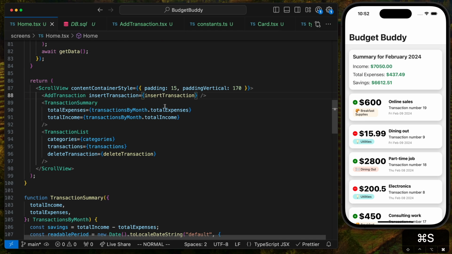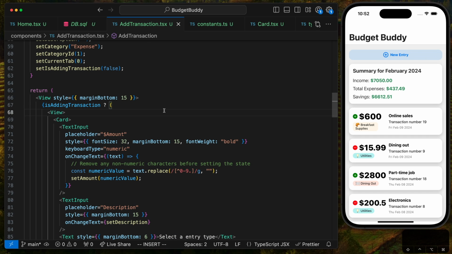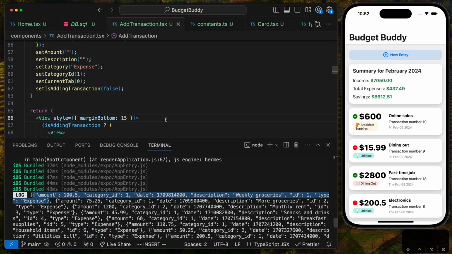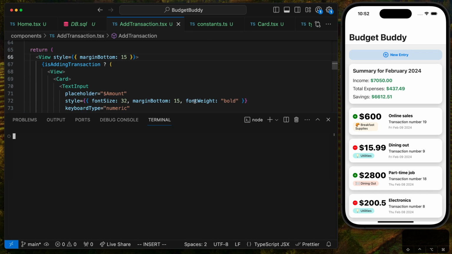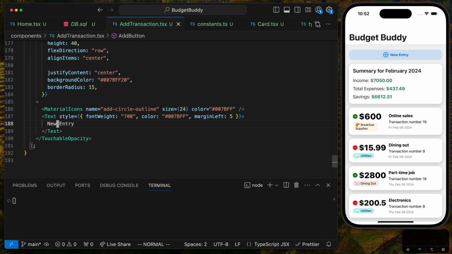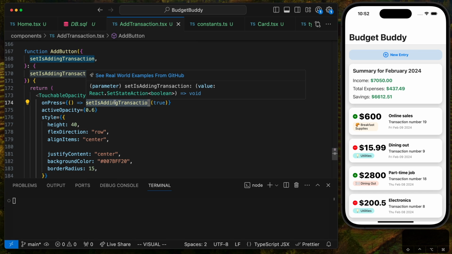so that we can pass this function here, hit save, and now we have this new entry button. So let's go to the add transaction, and let's see how this is working. We can actually create, let me clear the terminal. Let's create a new item. But what is happening when I press new entry? So we have this new entry button. That is basically just setting is adding transaction equal to true.